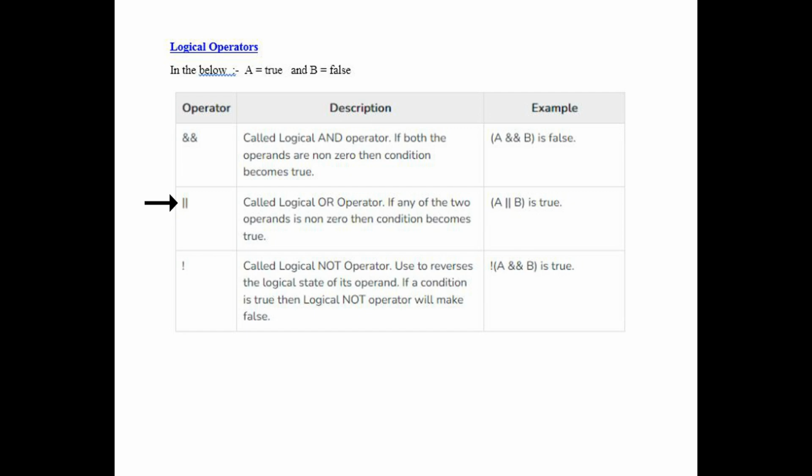The logical OR is signified by these two lines. Very often this line is called a pipe. So these two pipes depict the logical OR, and OR returns a value of true if at least one of the operands contains a true value. So again, if we assign the value of true to A and false to B, and we use the logical OR on A or B, then it's going to return a true.